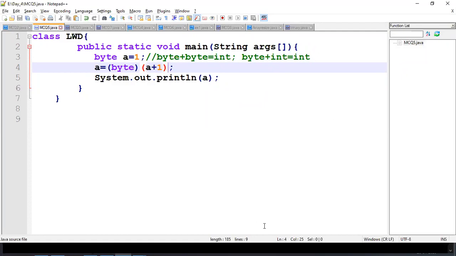So let me go ahead with the next operator. I hope everyone is clear with the increment and decrement operator and the assignment operator which I have covered.